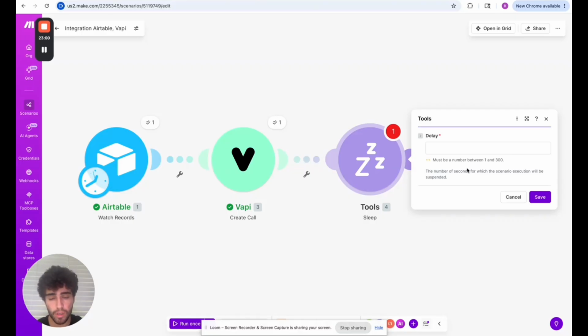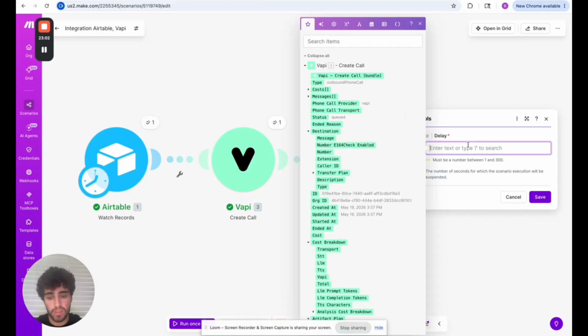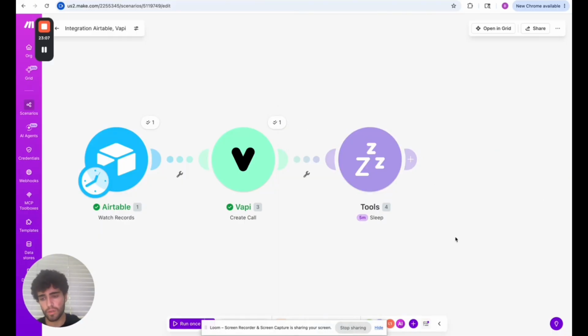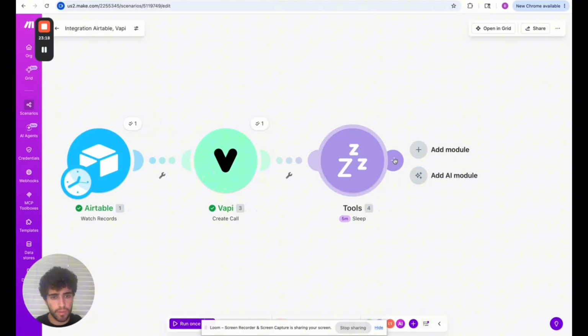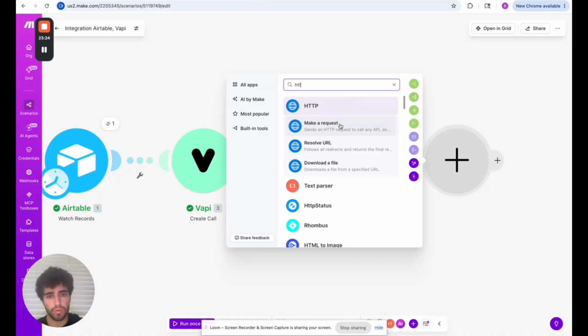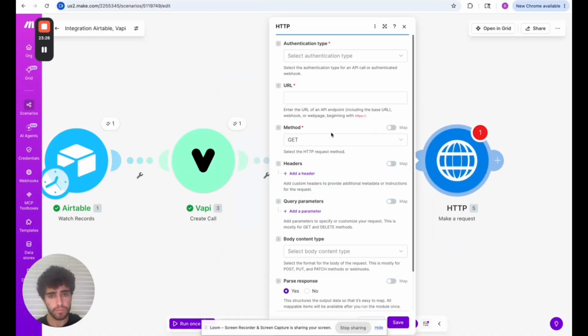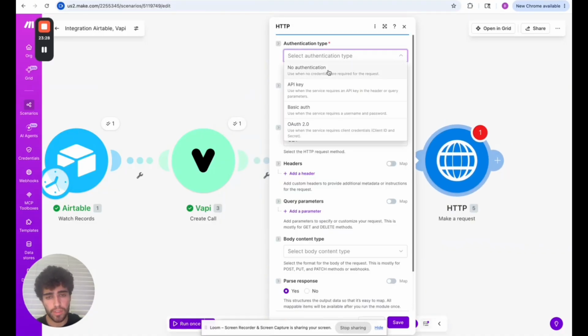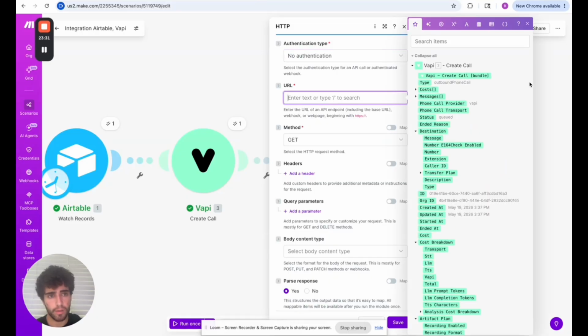So we need to stop the information for 5 minutes, let's say, that's 300 seconds. For 5 minutes the information will be delayed, and then after the call we have more information that the automation is going to move to the other modules. After the sleep tool, select another tool, and in this case we're going to select the HTTP module, make a request. Authentication type is no authentication, and your URL we're going to get from VAPI.